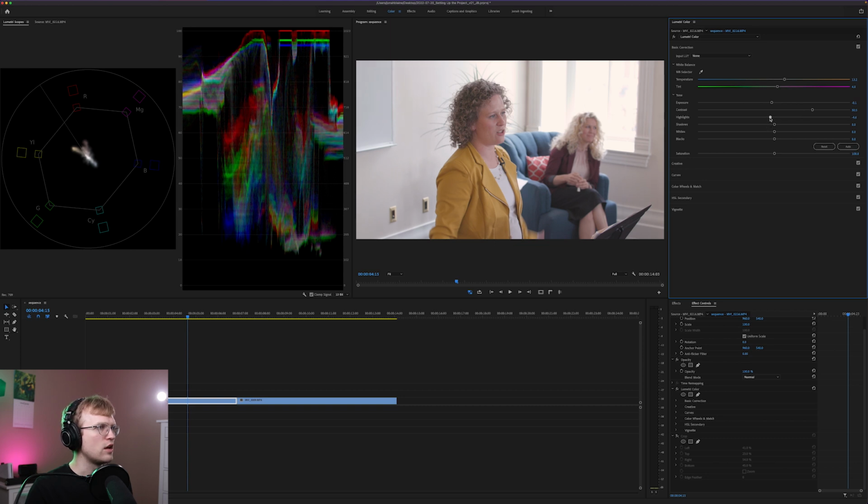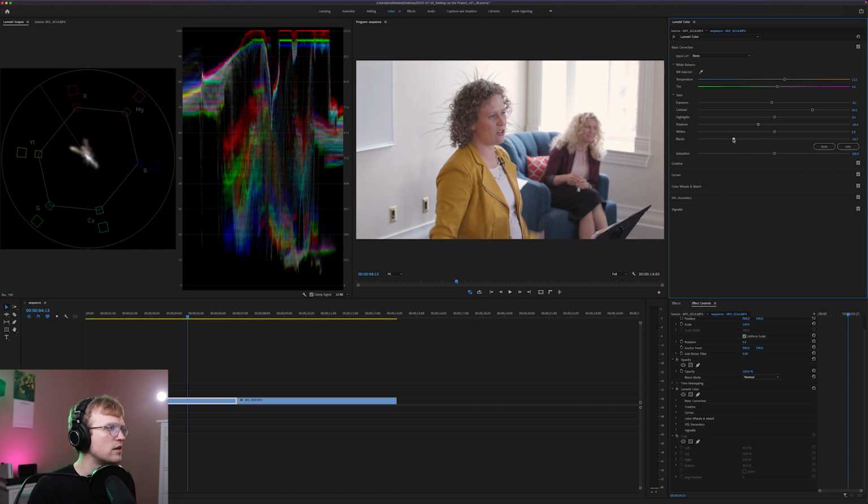Now I'm going to bring down my shadows. It's still breaking down a little bit. I'm going to bring down my shadows some. I'm going to bring down my blacks some. A little bit more with both. That's a lot better. We still haven't hit true black yet, but it feels a lot happier.